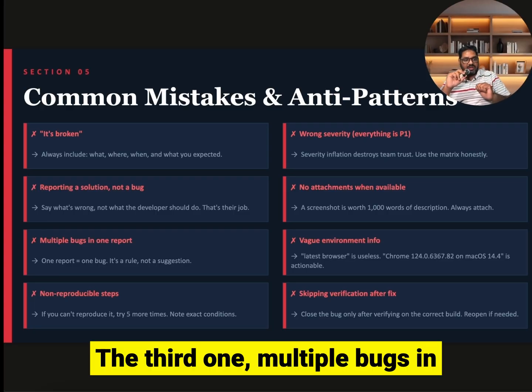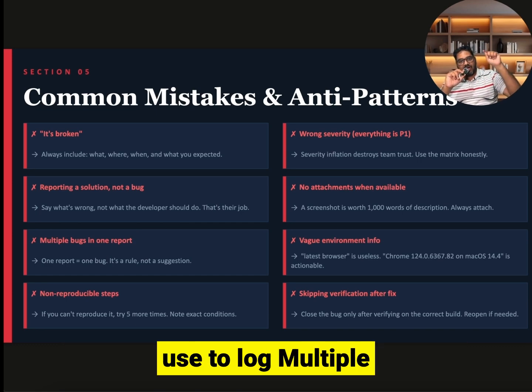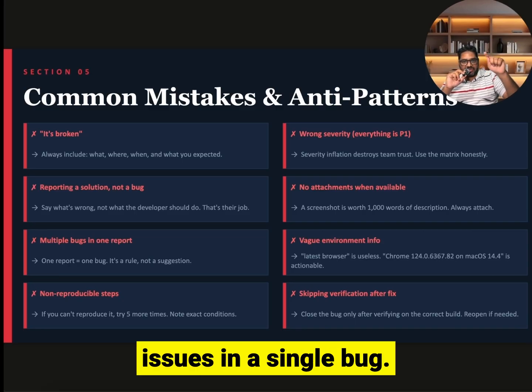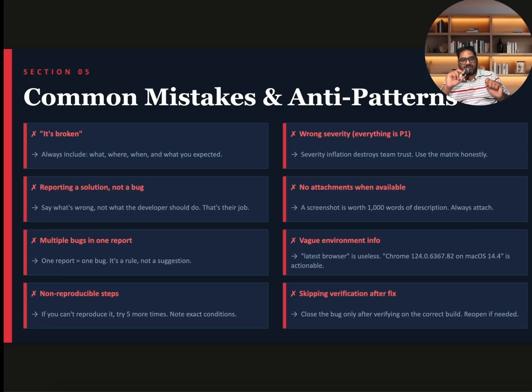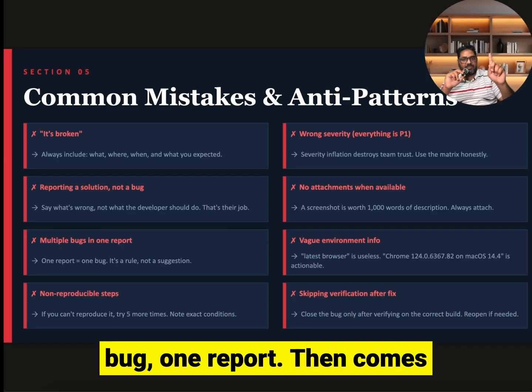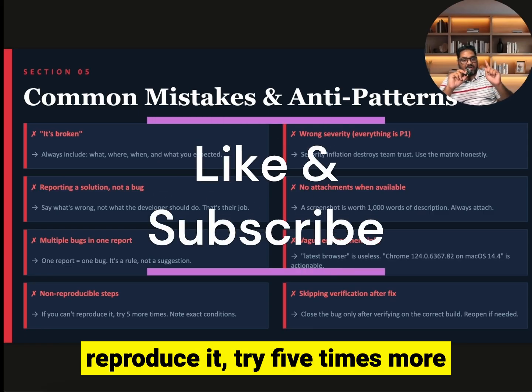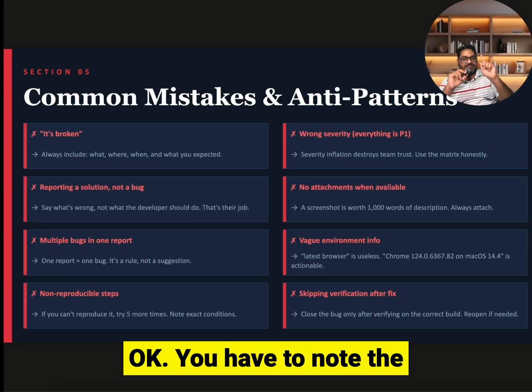The third one, multiple bugs in a single report. Many times, testers log multiple issues in a single bug, but do not do that. One bug, one report. Okay. Then comes non-reproducible steps. If you can't reproduce it, try 5 times more. Okay, you have to note the exact conditions.